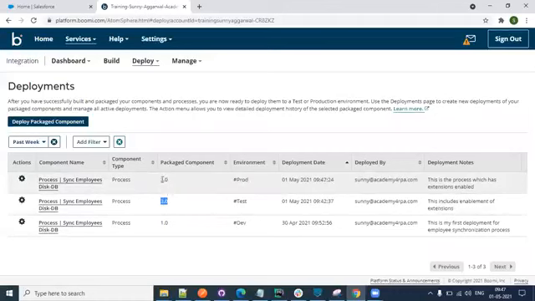It is also 3.0, right? But what would have happened if I had gone to the build tab and tried to do the deployment? It would have created a new packaged component, isn't it? So you should always promote the code in this way, right?